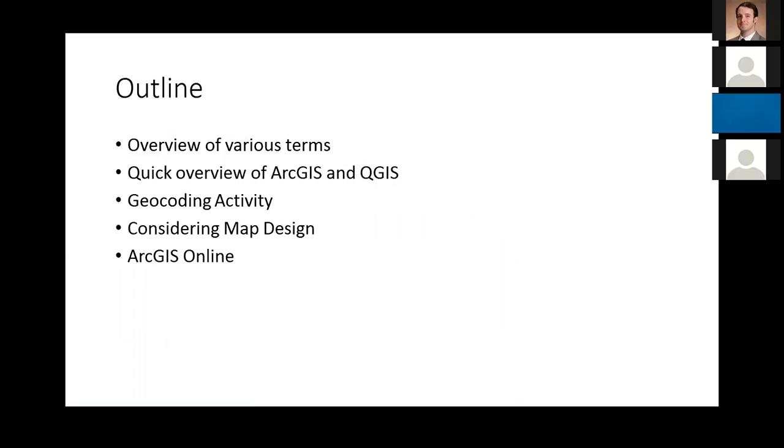So just a quick overview of where we're going to go, and we'll see what happens. We are working with different websites and different technologies, so there's always the chance that things may fall apart as we're working. But that is the joy of dealing with GIS, honestly. So you have to have a lot of patience if you're working with GIS.